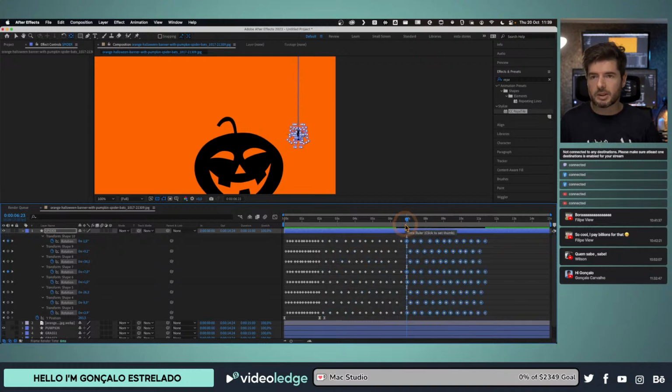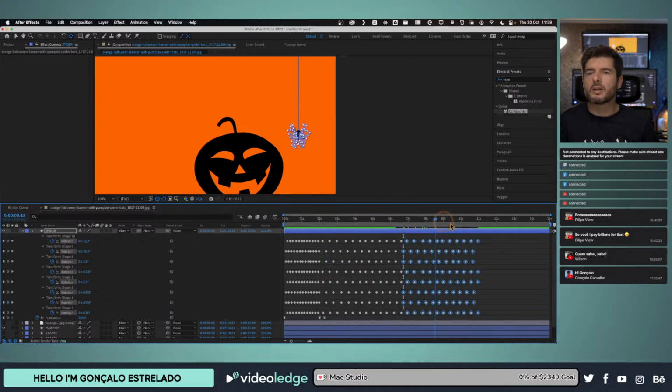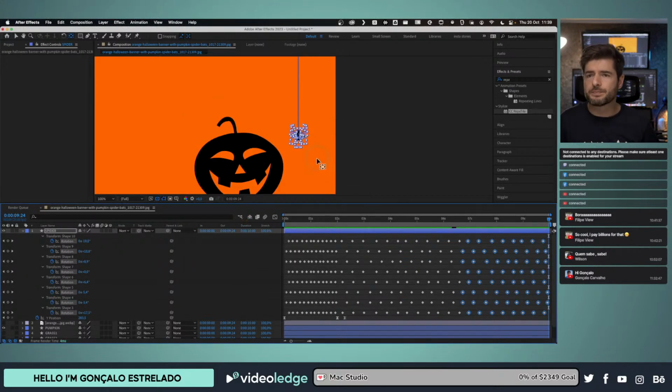And we'll make a repetition here. Well, actually, it's not that one. It's from here to there to here. Copy and here. Okay. Until we have 10 seconds of composition, we'll make the composition smaller. Composition settings. We'll remove some timing. Instead of being 15, we'll make it 10. Okay, now we have animation for the spider.